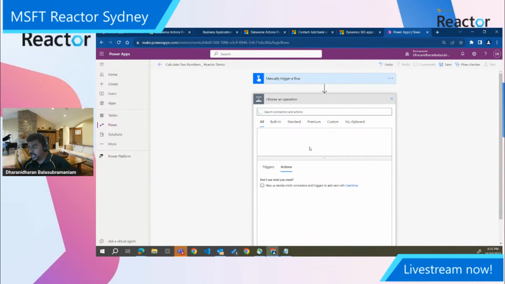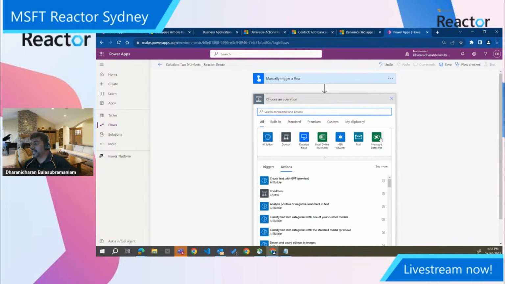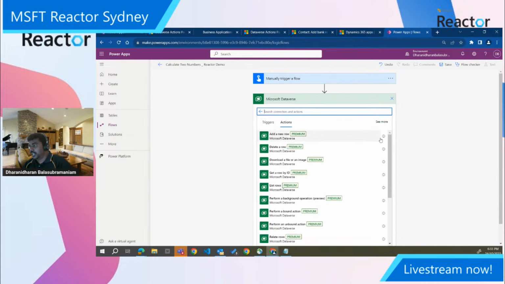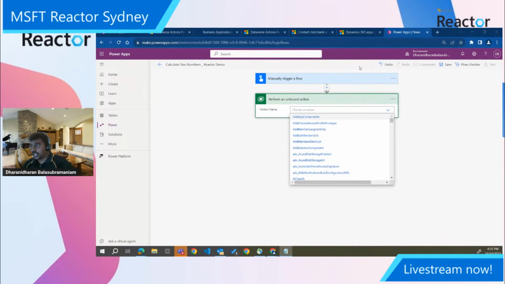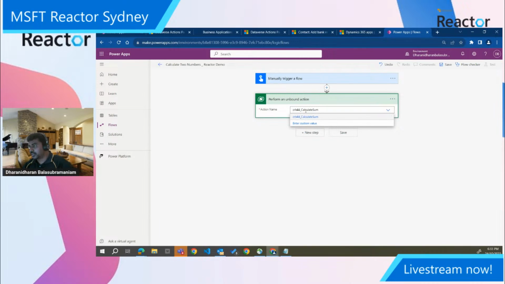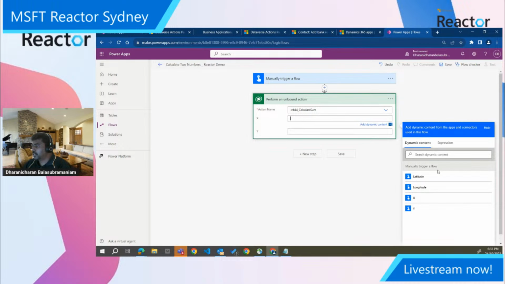Once this is done, now we'll go to the Dataverse connector, and we'll perform an unbound action. Here you'll need to select the instant plugin which you have created. I have created it as CRPP underscore calculate sum. So if I put this one, then it will give you this option X and Y, which are the input parameters.